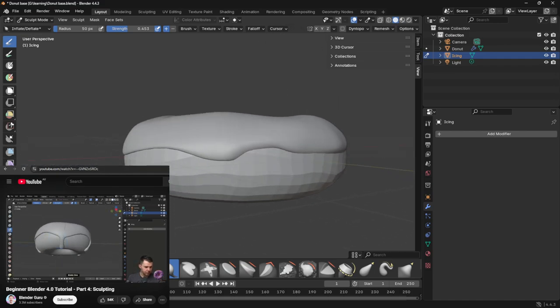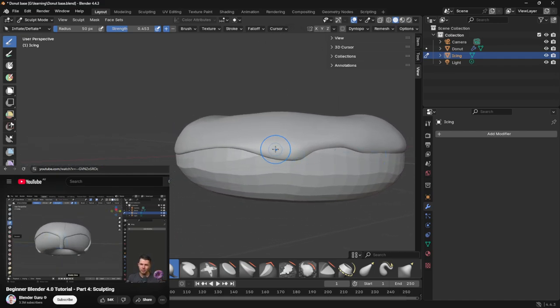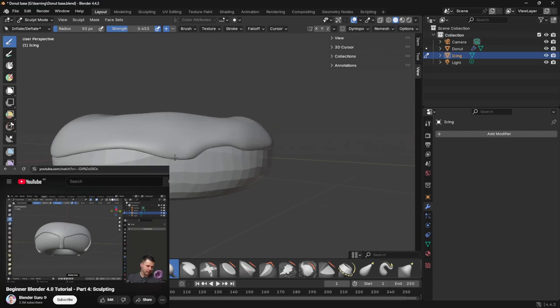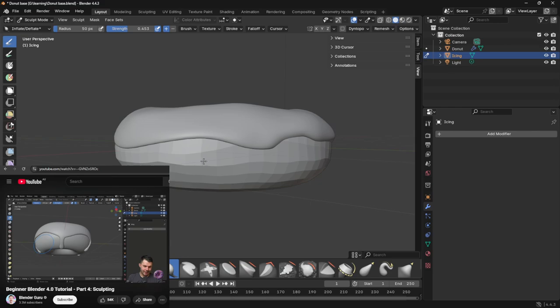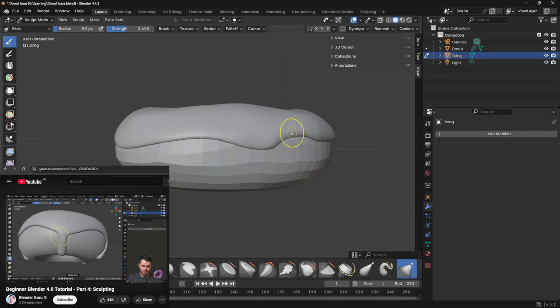So another brush, another tool, I guess you call it. Is it a brush or is it, I think these technically are called brushes. But anyways, another one that you use all the time is grab, and conveniently it's the hotkey G. And what this does is just like pushing clay with your finger.